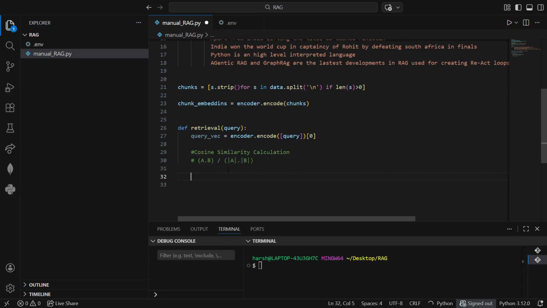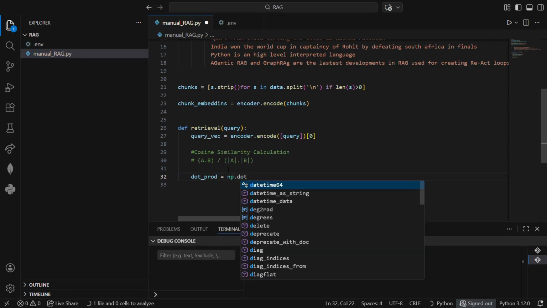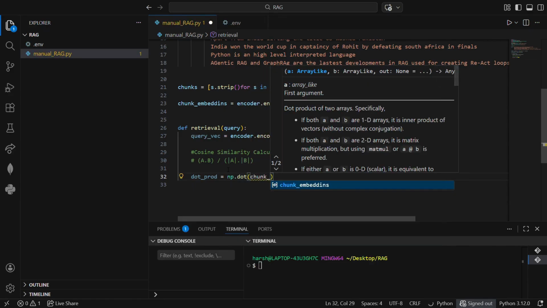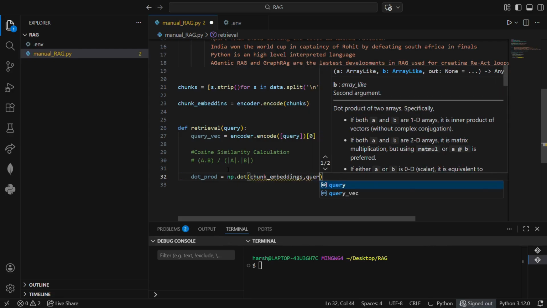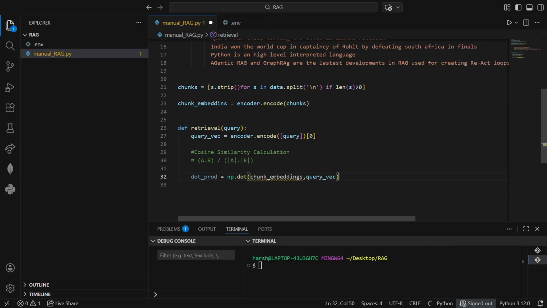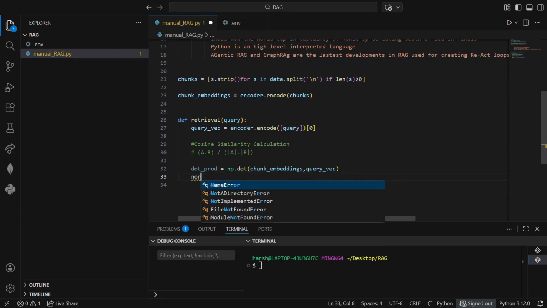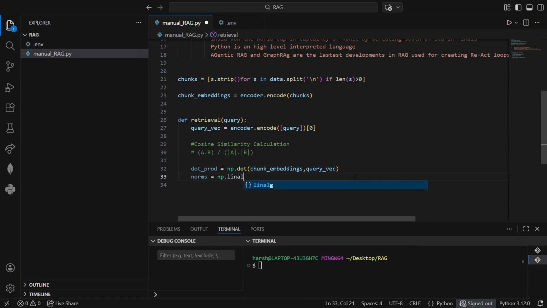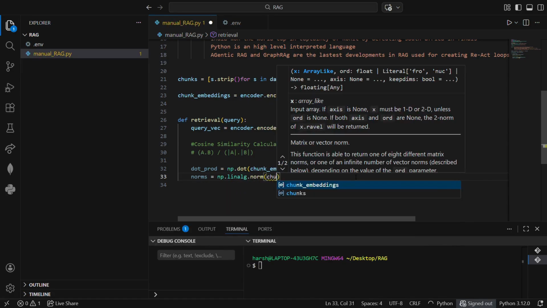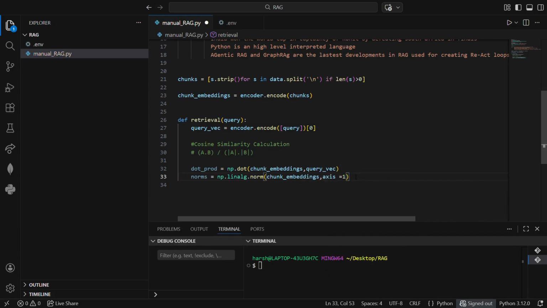You need to know some basic Python functions to understand this, but basically we are just implementing this formula, a dot b by mod a mod b. Firstly we need the dot product, which is np dot, with the chunk embeddings and the query vector. Next we'll normalize them. We need normalization because if a dot b is pretty high, we won't get good results or good angles. That's why we need to normalize them, or basically find the magnitude, for a dot b.